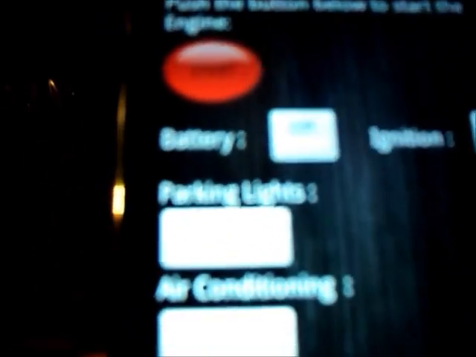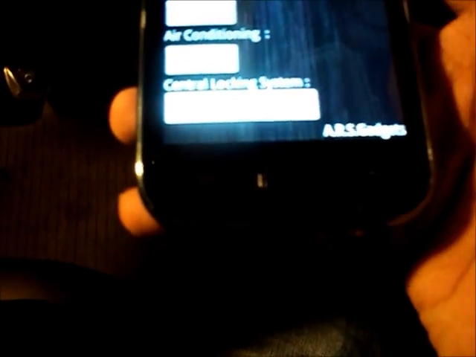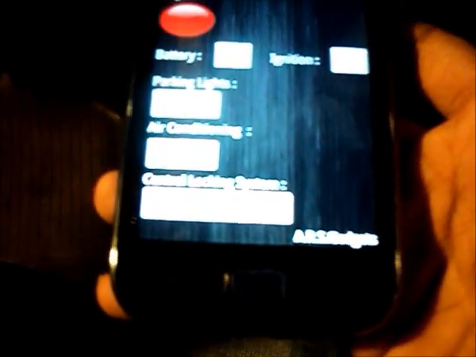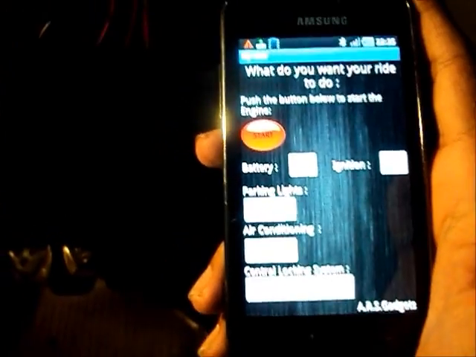You have an engine start button, battery on button, ignition button, parking lights button, air conditioning button, central locking system button. For accessing the following features, you just have to push the corresponding buttons. Now I'll show you the engine starting feature.